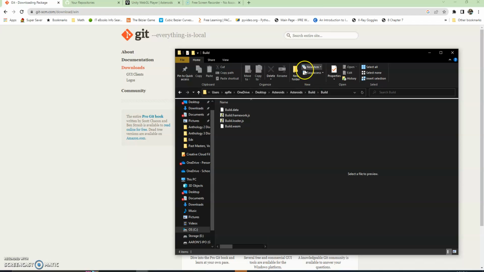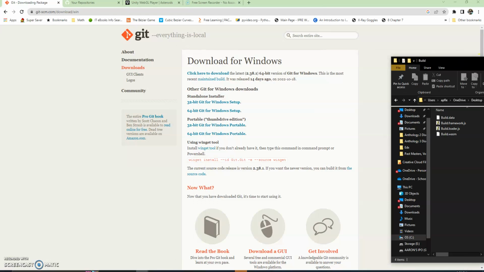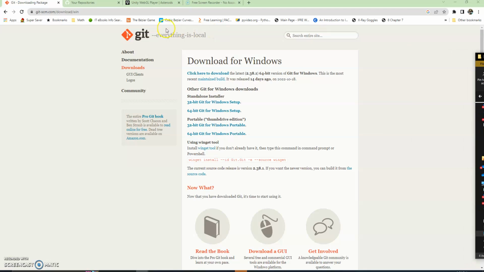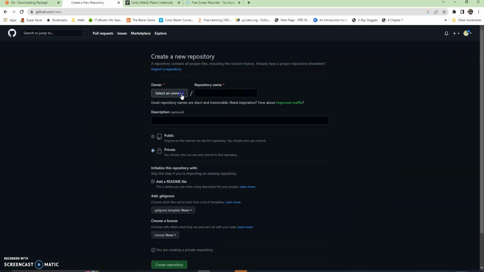I'm going to first upload that to GitHub. So I'm going to go into here, repositories. I'm going to make a new repository. And select owner, myself, and I'll call it asteroids 2 because I think I already have one on here. It's available, set it up, create your repository.